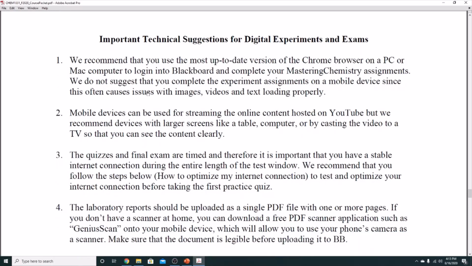Okay, and now some important technical suggestions. So I'm going to go through this, and the idea here is just so that you guys can get familiar with some of the things that we want you to do in advance. And these are very simple and straightforward things.